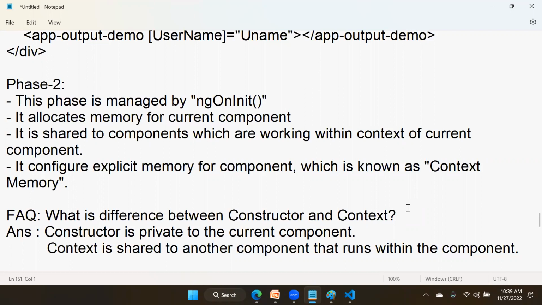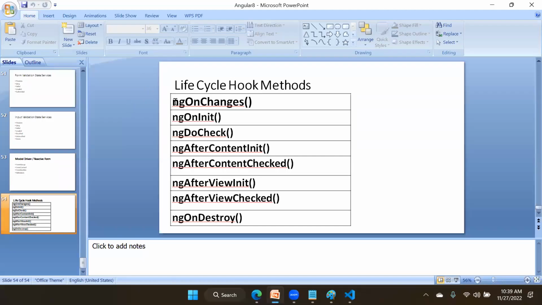That context memory is shared to the other components which are running within that particular component. Because initialization of memory for the component happens through the constructor, that is done before ngOnChanges is used. Means before it uses ngOnChanges, memory is allocated. Why is another memory allocated? To share the data to components which are running inside that particular component. That is what phase 2 actually is. ngOnChanges, another one ngOnInit. That is what the phases are.